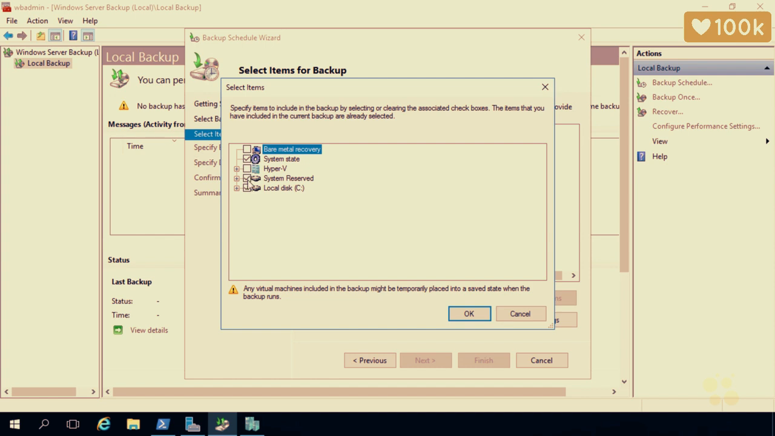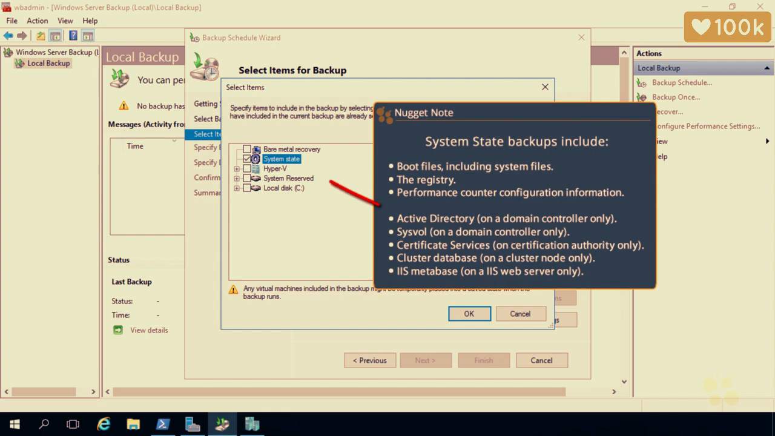Next up, we have system state. This will back up a whole variety of things, the registry, our boot files, our system files, and then also application-specific things. If we had Active Directory on this, this would actually back up sysvol as well as ntds.dit. That's the Active Directory database. If we had failover clustering on here, it would back up the cluster database, again, as we saw in a previous nugget. And also, if we had IIS on here, this would back up the IIS metabase. We'll talk more about that when we get to IIS.